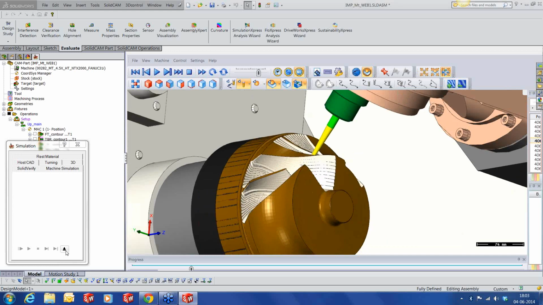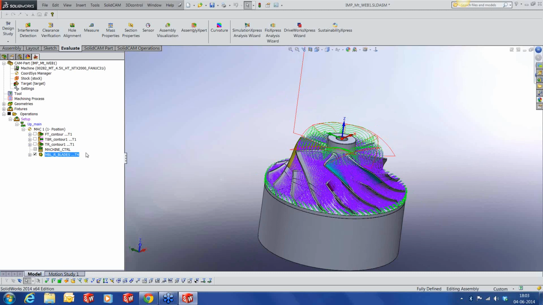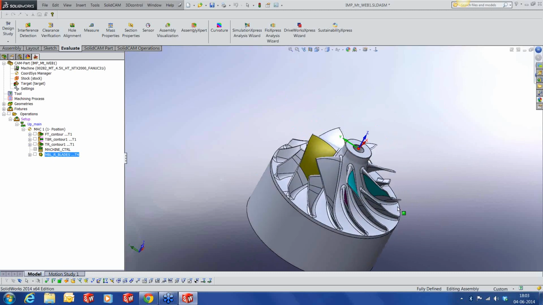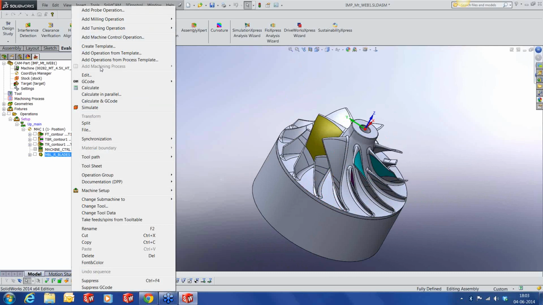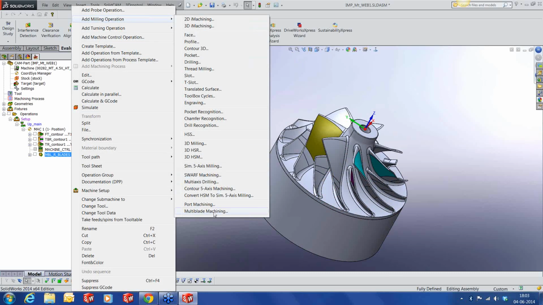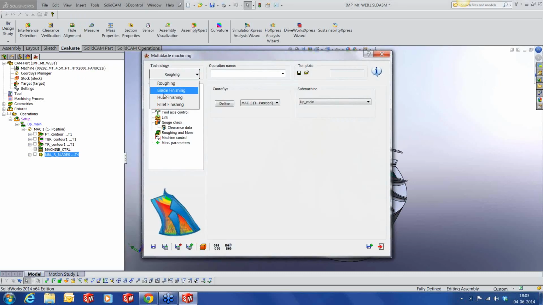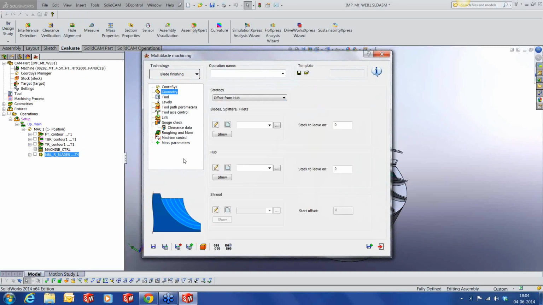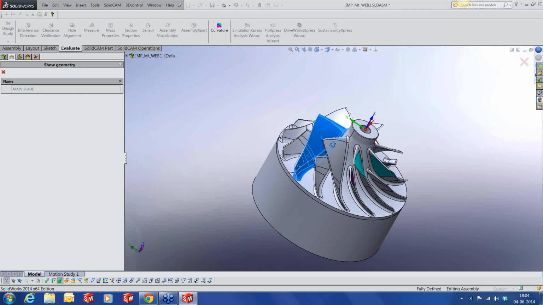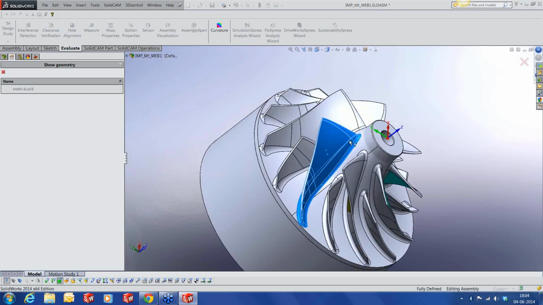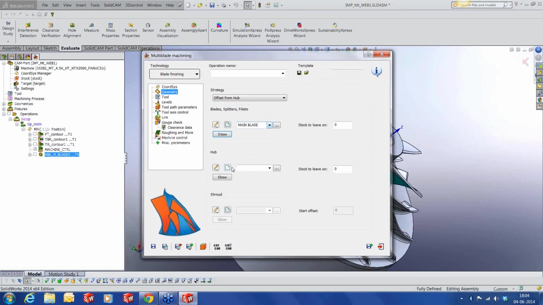All right. Now that we have done with the roughing, what we're going to do now is run the finishing of the main blade. So let's add multi-blade, blade finishing. And I'm going to use the main blade as the geometry. If I show you what the geometry looks like, it's only the single blade that I've picked, including the fillets at the bottom. Okay, the hub surface remains as hub. Of course, the strategy is going to be between hub and shroud.